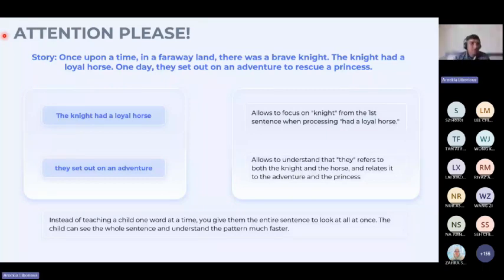Okay. So the knight had a loyal horse. So this particular sentence, the knight here, appears as the second sentence in this story or paragraph, you can see. So when you say knight, attention is nothing but what helps you understand. When you say knight, in the previous sentence, you can see there was a mention about a brave knight. So now the model will try to relate knight to the brave knight which was mentioned in the previous sentence. Okay. So the knight here is related to this brave knight. So this is what attention mechanisms help you do.